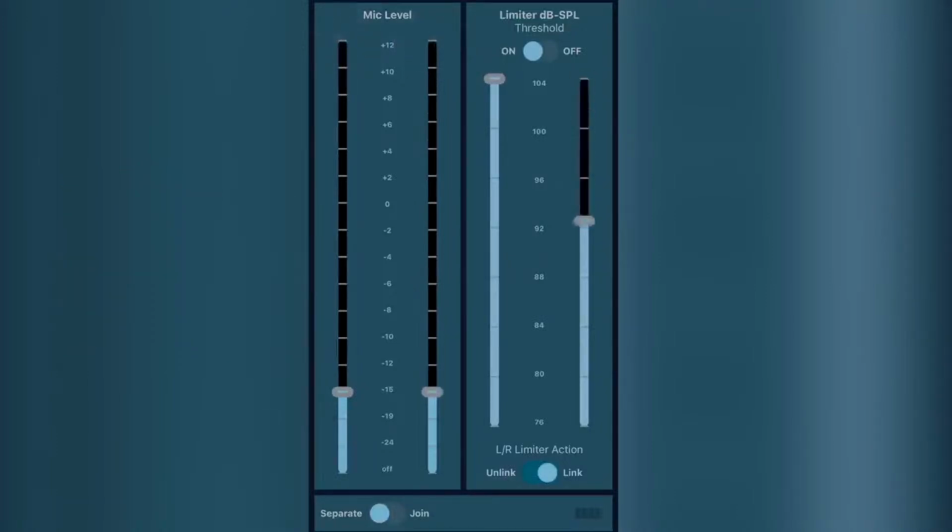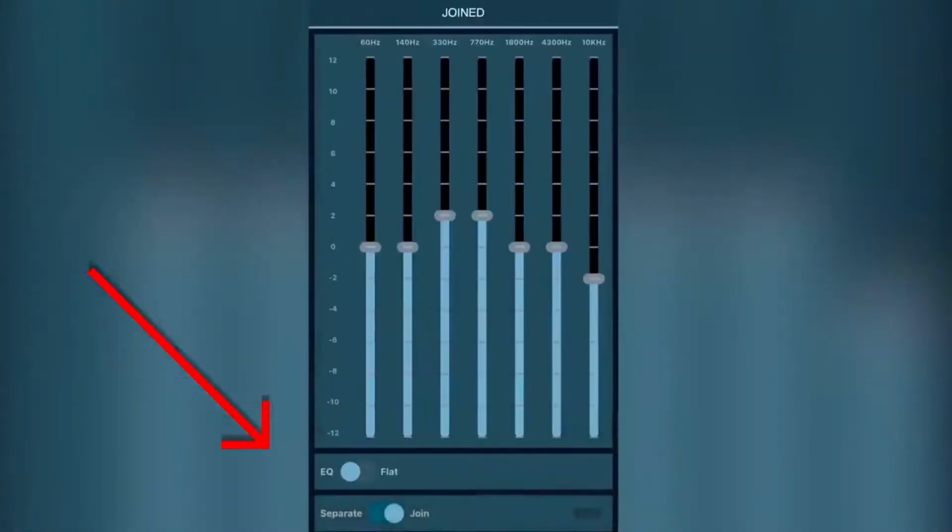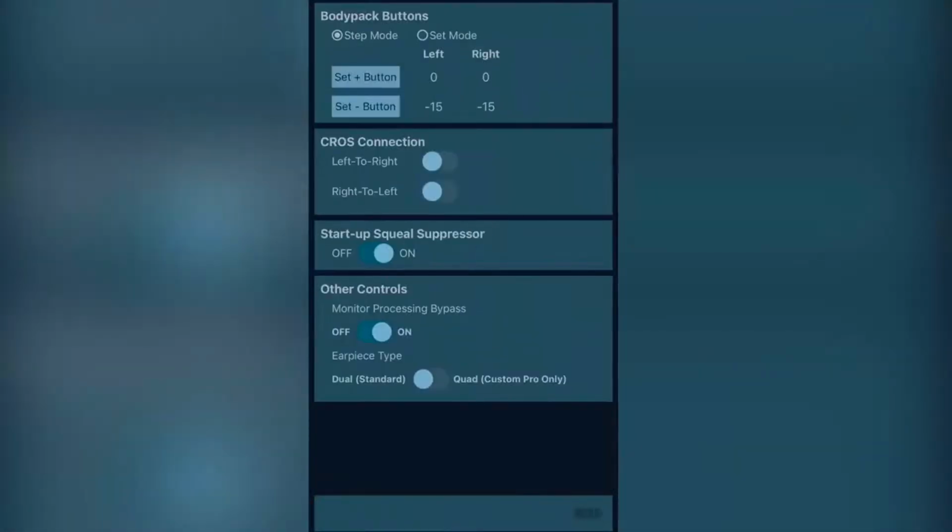You can also change the limiter on the left versus the right as well. Same thing with EQ. You can separate the EQ in the left and in the right. Pretty wild. It's just really cool that you can do that separately.